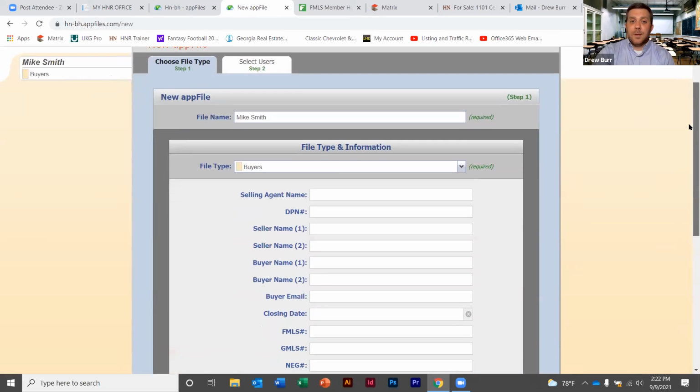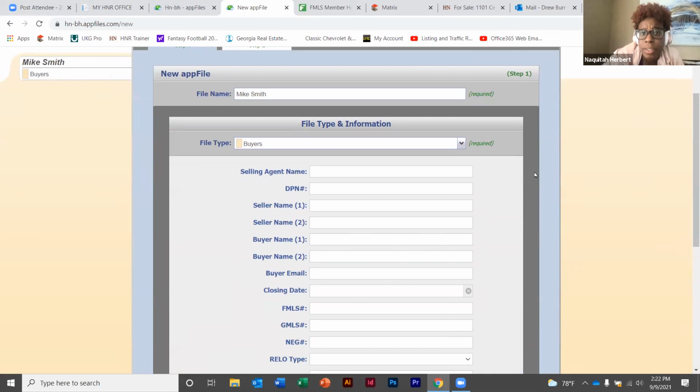Now, Drew, if later he becomes a seller, do you change his folder? No, actually, you would create another app file folder because it's a new transaction situation. Completely different documentation in it too.